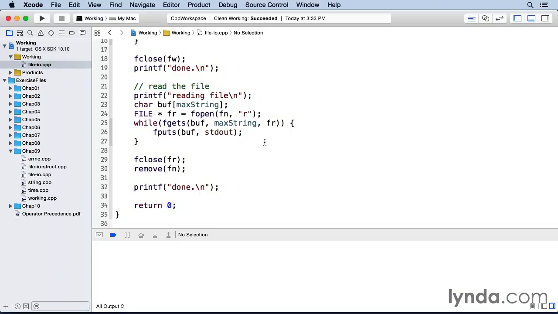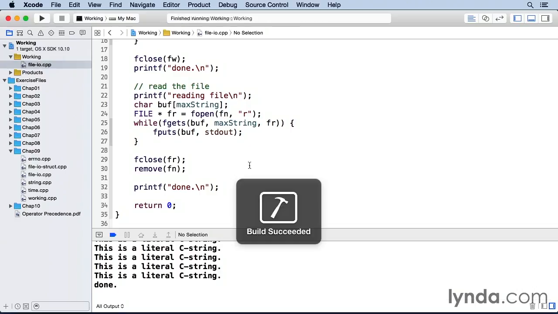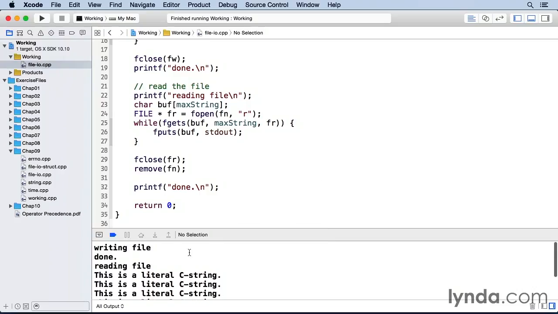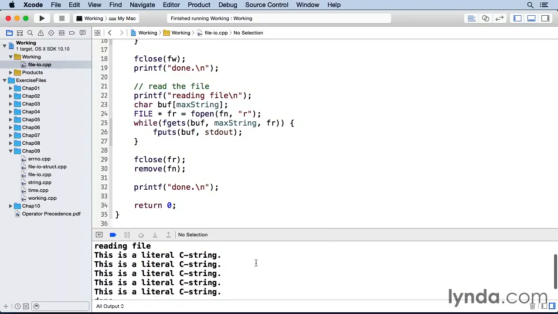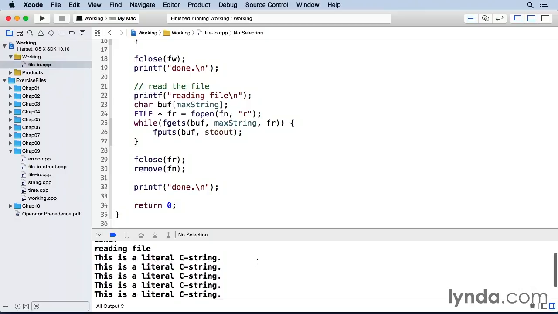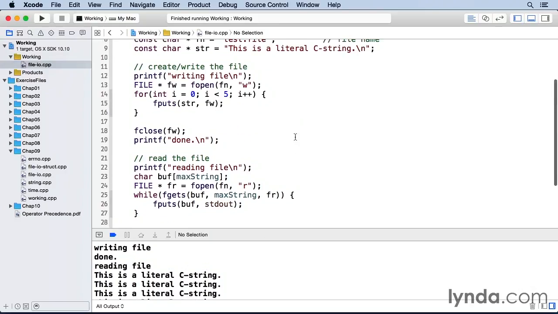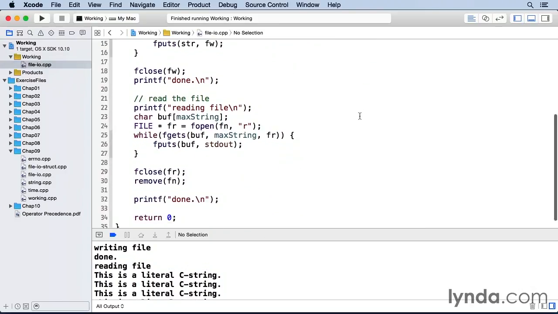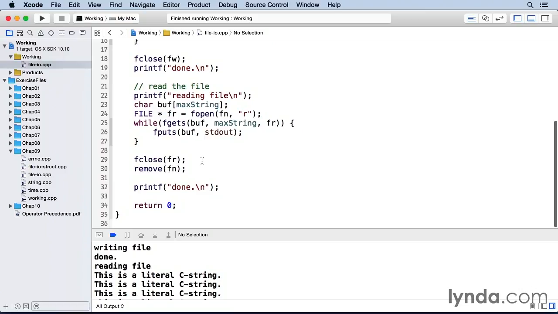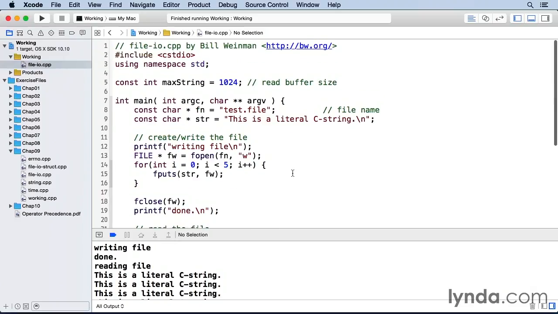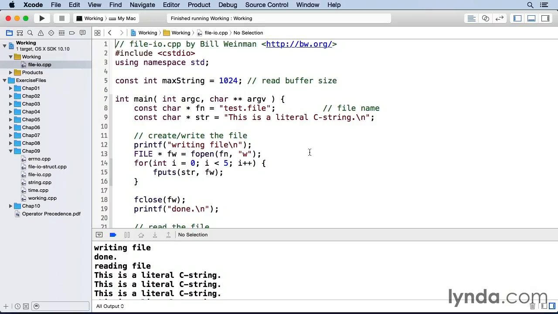So now when I build and run, you notice it writes to the file and then it reads the file and it prints those strings back out to the console. So that's reading from the file that it prints those strings out. And you notice also that I close the file after writing to it and I remove the file. This actually deletes the file from the file system, this remove call, and we'll cover that in a later movie. So for writing text files, this works great.